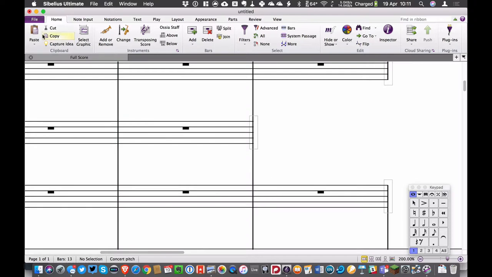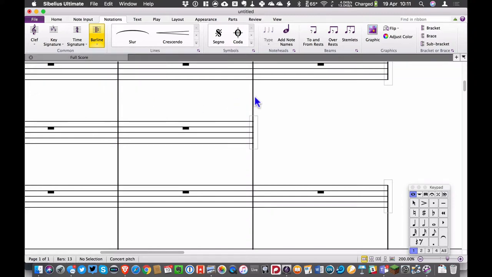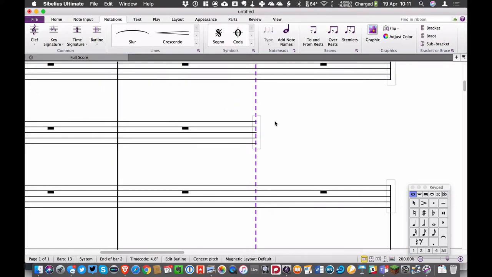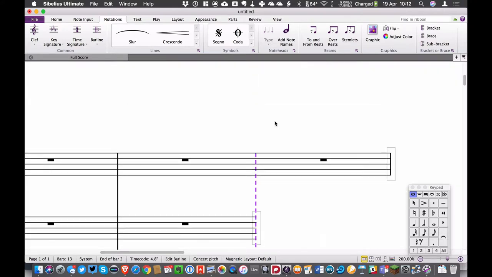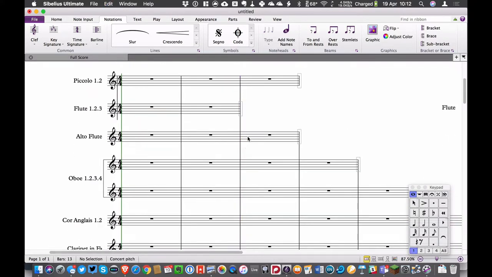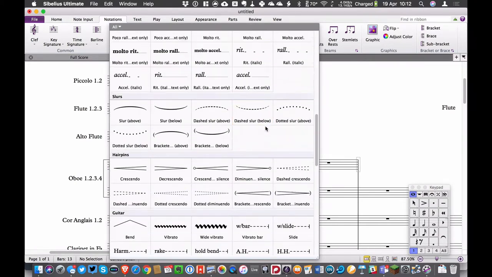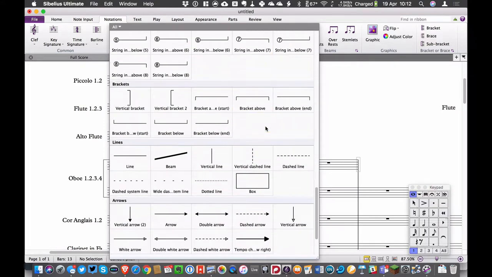Sibelius will do both. We can do that here. Notations, bar lines, and you can see there's dashed, but it's going to be the same the whole way down. We can't choose thick here and dashed there, or full here and dashed there. So what we're probably going to do is use the normal full bar lines where we need full, and then where we need dashed, we're going to draw that in again, this time using a dashed vertical line.